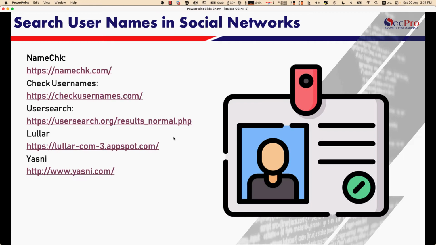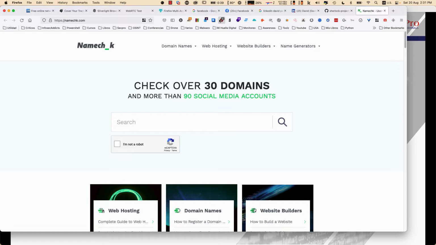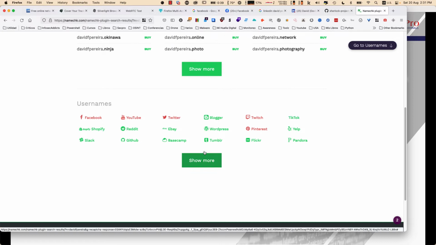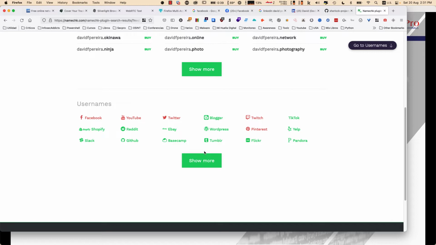There are a lot of web tools that you can use, like Namecheck. It's nice, but it only looks in 90 social media accounts. I'm going to copy this for you, Namecheck. Right, Namecheck, and you just need to provide the username, let's say, again, David F. Pereira. So I'm going to say I'm not a robot, and this tool looks for domains, and you can look for usernames here. It doesn't look for so many usernames, that's why I don't love this tool so much.